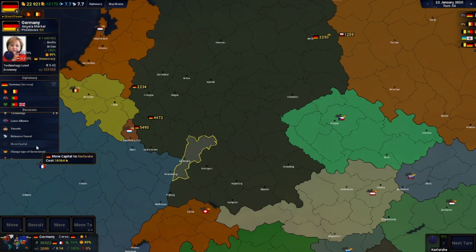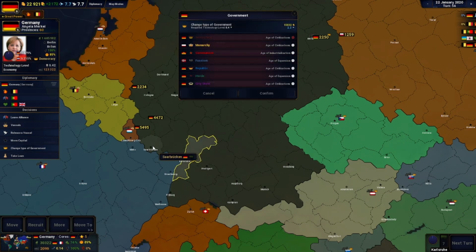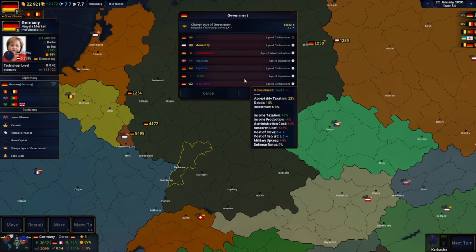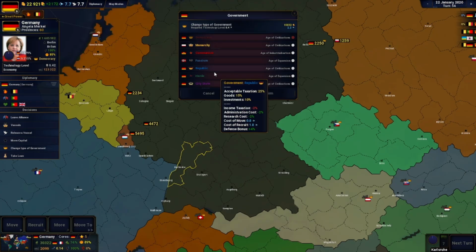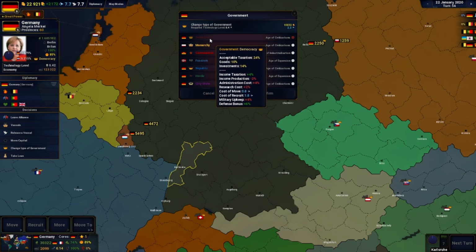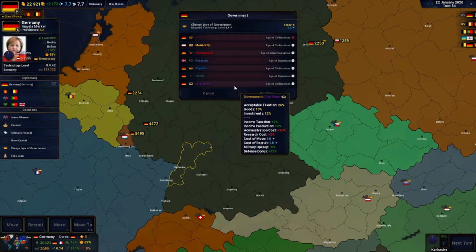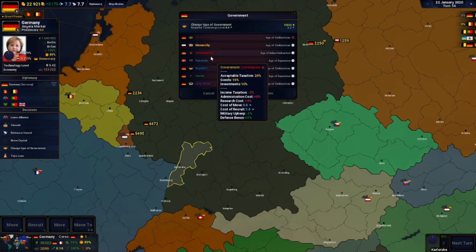Anyways, you can also move your capital. Don't know how you do that because it's kind of just for money. And you can change your type of government. So you have all of these ideologies and they give different buffs. You can choose fascism, communism, monarchy. There's a lot of them. Now I'm pretty sure that fascism is the best one because it just gives the best buffs, but there's a lot of other ideologies and it just comes down to personal preference.